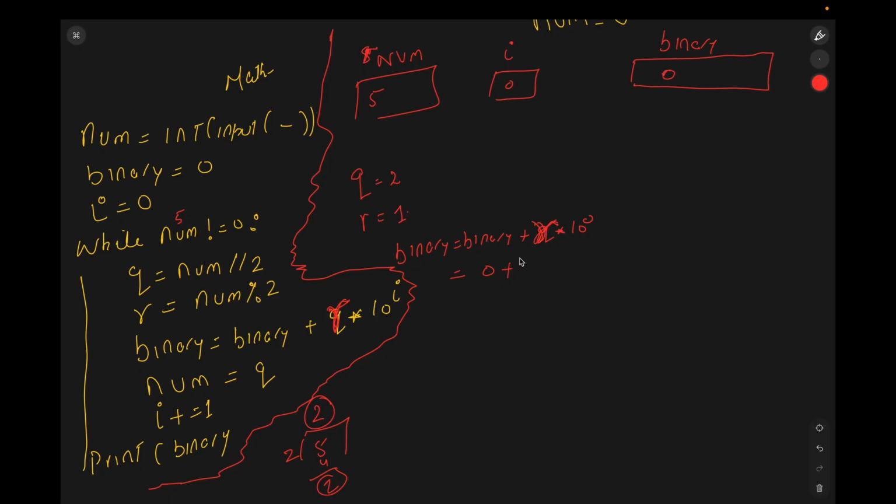What is my r now? 1 into 10 raised to power 0, right? So it will be 0 plus, anything raised to power 0 is equal to 1, right? So it will be 0 plus 1, so in total it will be equal to 1. This 1 you will be saving in the binary. That means here instead of a 0, you will be saving here 1. Got it?